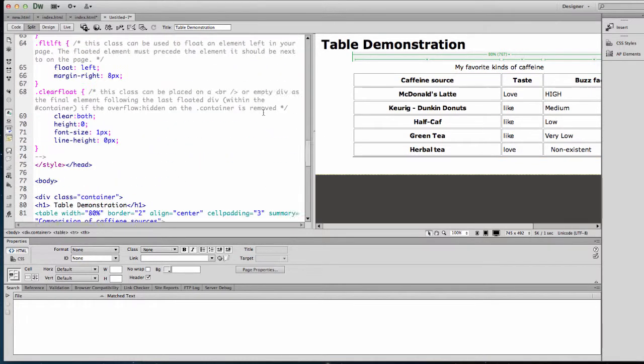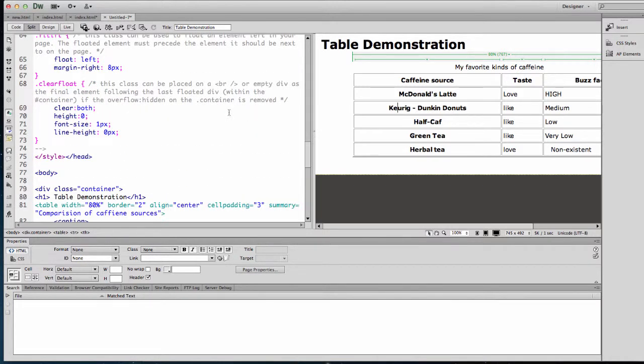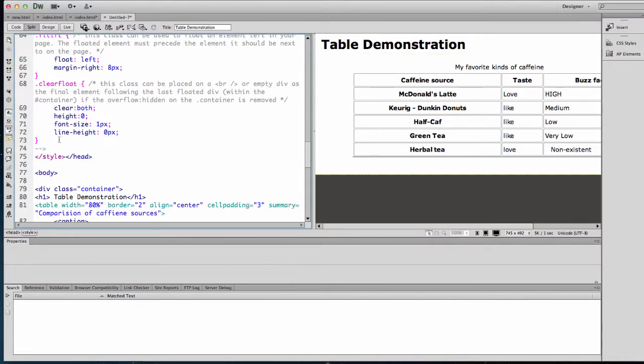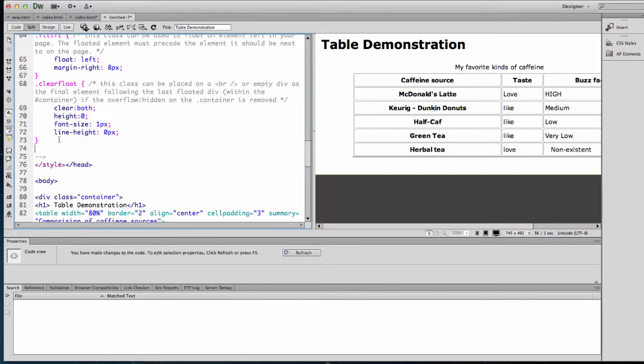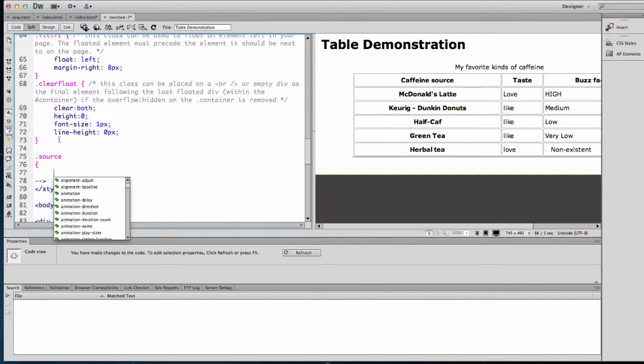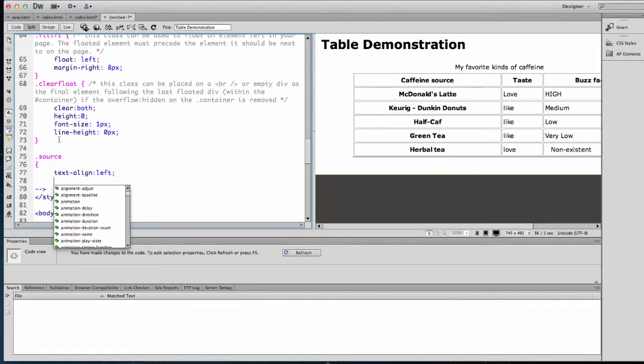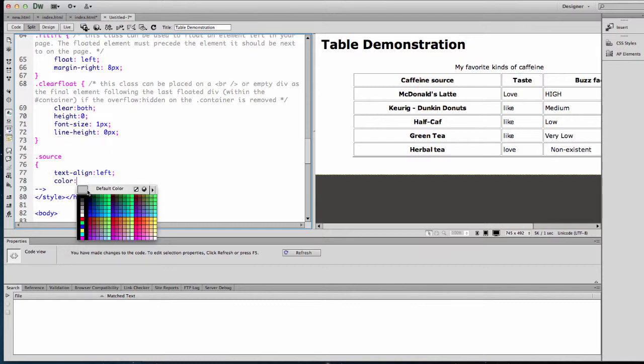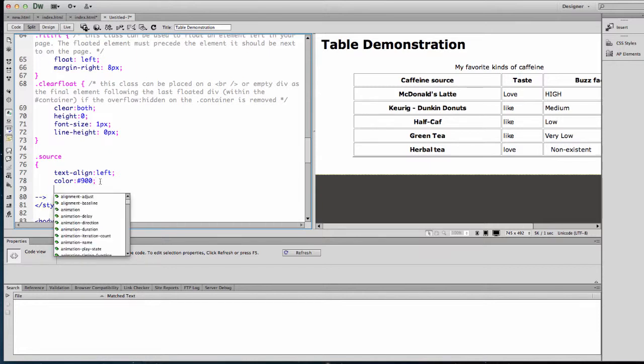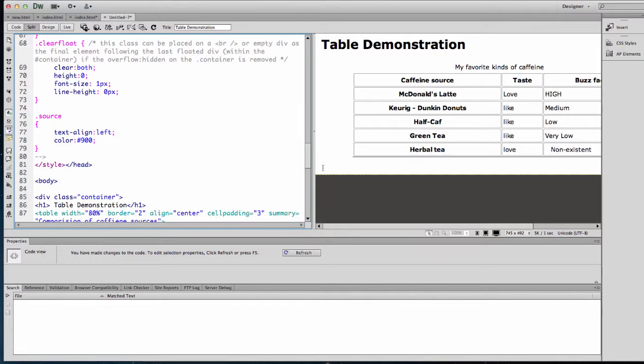So the easiest way for me to fix that is for me to create a class up here in the styles. And I frequently do this so that I will have a class. We'll just call it source. And we'll say that I want text align left, color. Let's have a nice brown because it's caffeine-ish. Reddish brown, kind of sort of coffee colored. Not really, but okay.